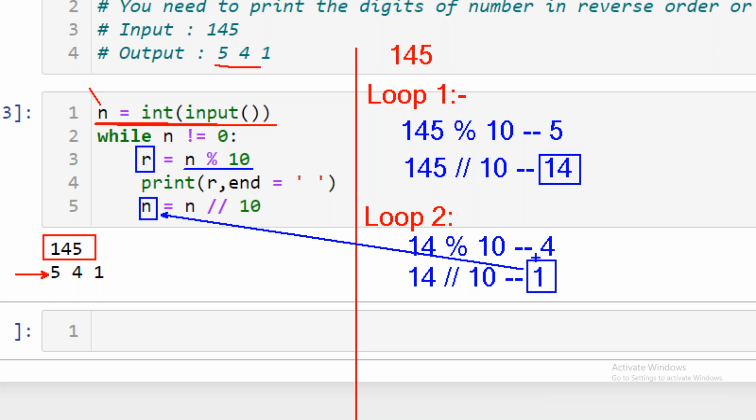Remainder value is what? 4. So the first time 5 is printed, the second time 4 is printed. And the last and final loop, because we have only 3 numbers in the input, so now let me make sure of writing a third loop. What is the third loop going to do? Third loop will be like this.